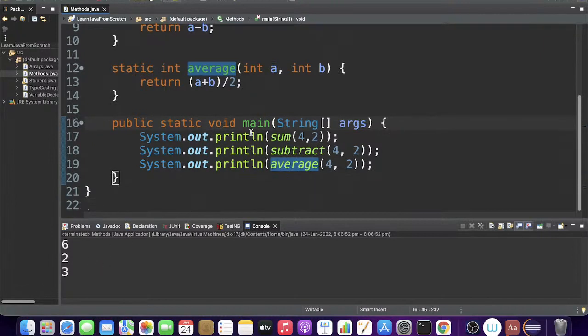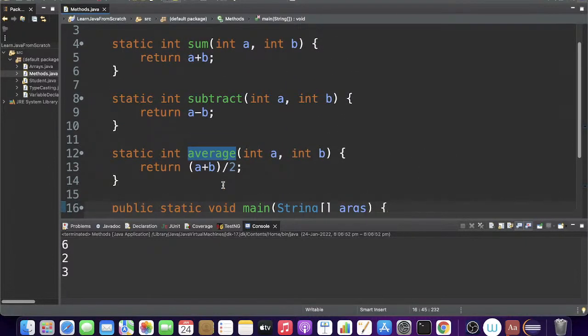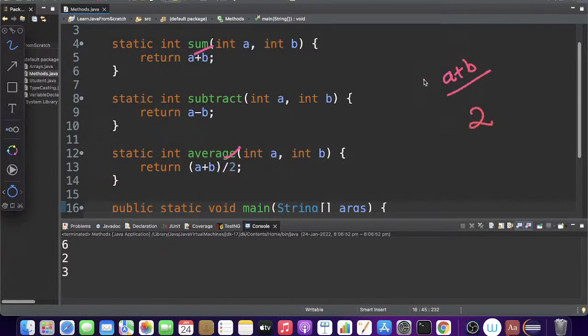So over here we did it in a very simple way, and this is the only way that we can do till now. But now what I want is to invoke this sum method inside my average method. Now your question may be, what is the use of that? What is average? a plus b by 2. And what is a plus b? Isn't it a sum? So can I provide sum a comma b?